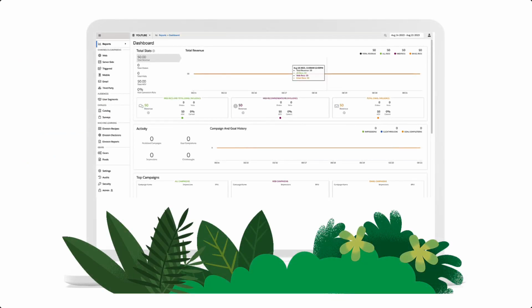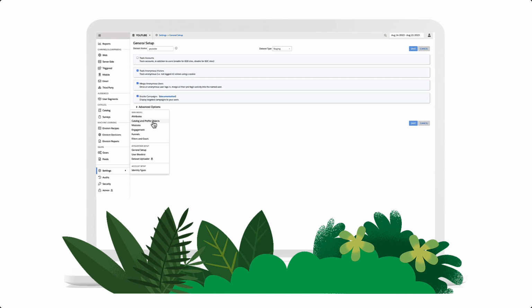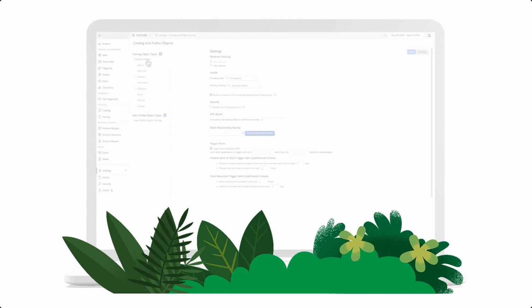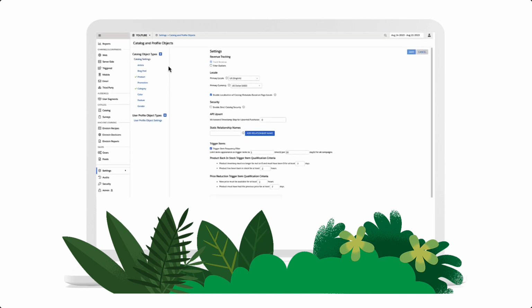Okay, let's get started. Here, we're going to localize the language and currency settings for a specific product. Log in as an administrator, then go to Permissions. Select Settings, then Catalog and Profile Objects. Under Catalog Object, select Catalog Settings. Set your primary locale, which is used to format currency. Set your primary currency as the currency you want to use for formatting, statistical tracking, and attribution analysis.